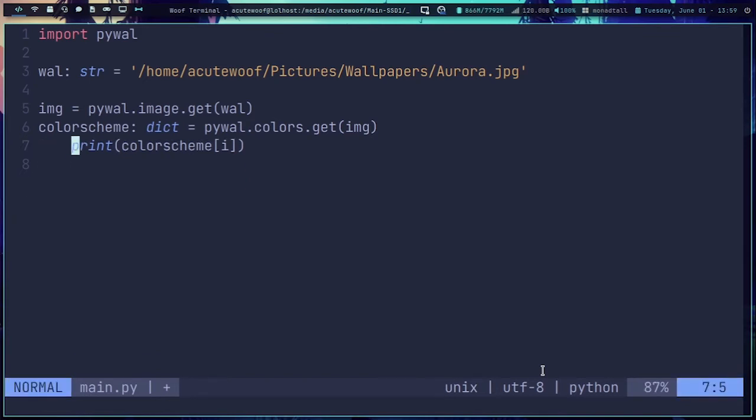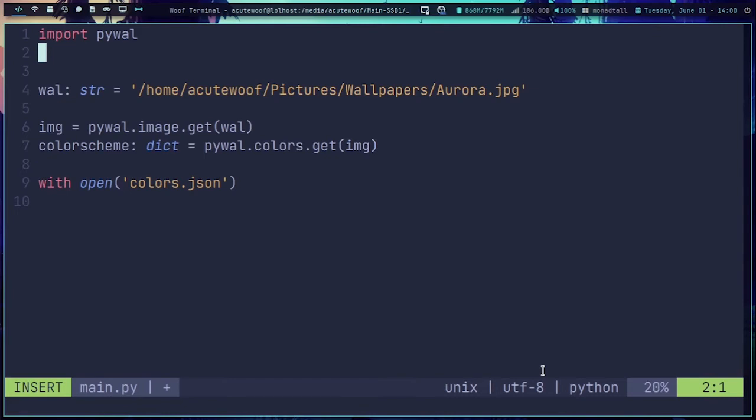So I delete this, and then I need to do with open. So it's going to be colors.json, as I showed you again. Now import json first. Import json as file f, and then I forgot to tell you, but we have to do json w. So we open that in write mode.